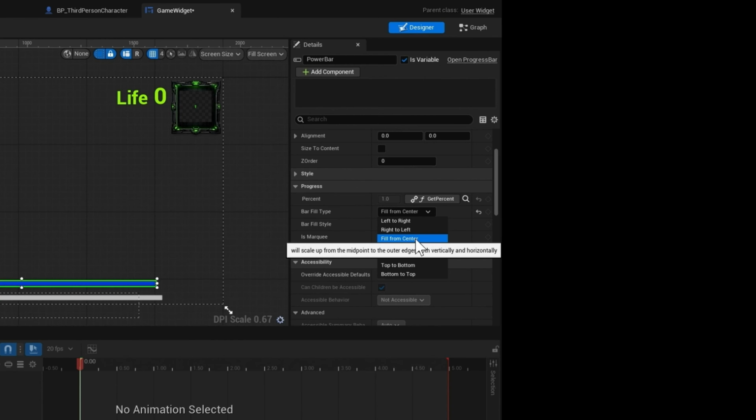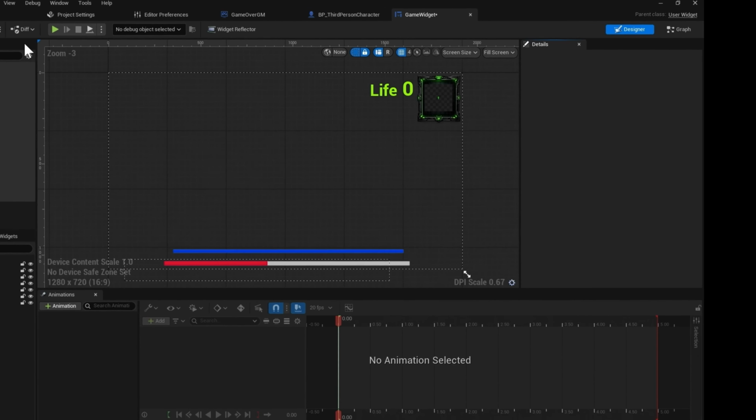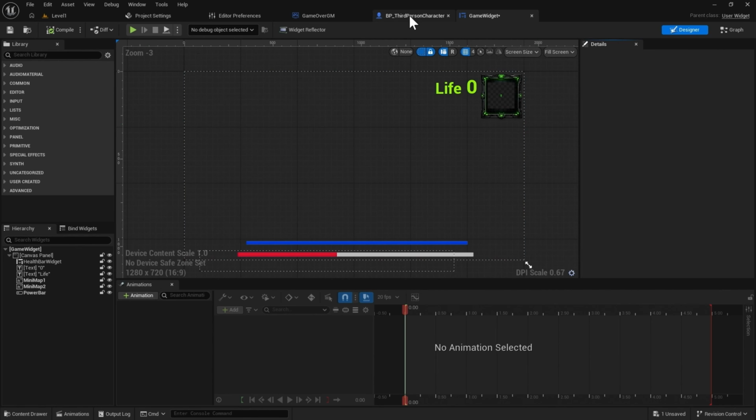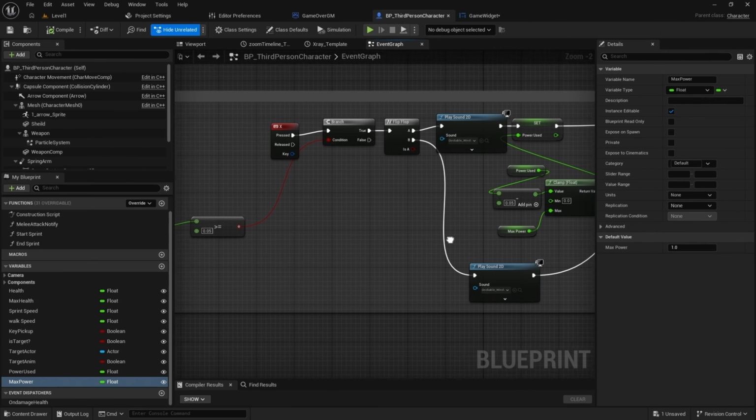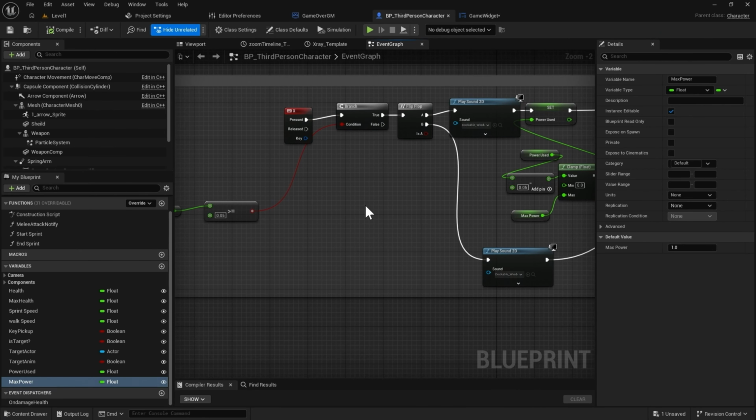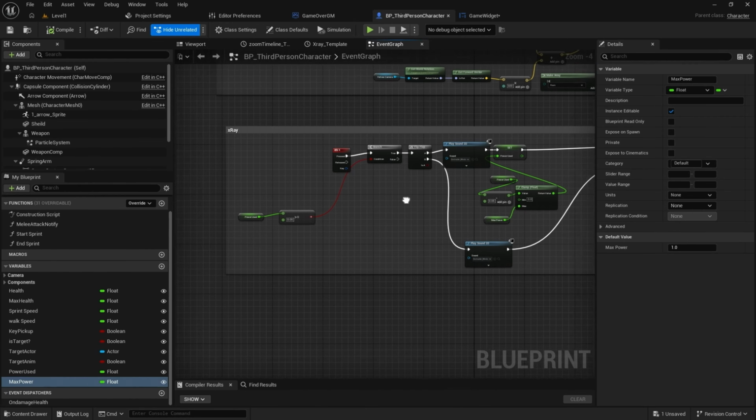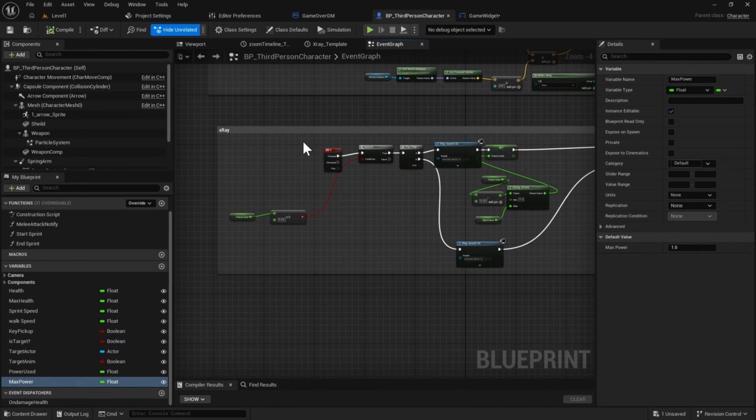It's all optional. It's how you prefer it. So I'm just doing mine fill from center. So that's all done. So I'm going to go into the third person character here. Now this is from, if you see my last video, I made the X-ray system.